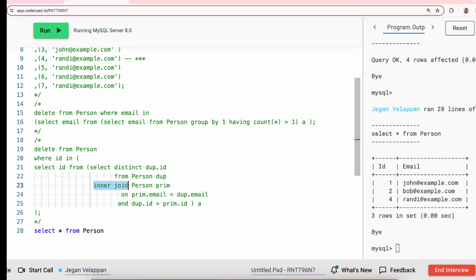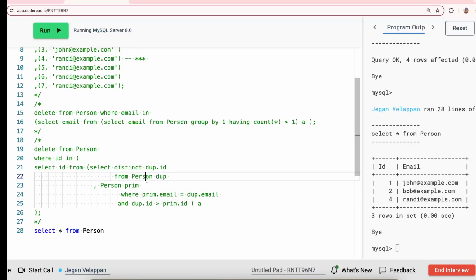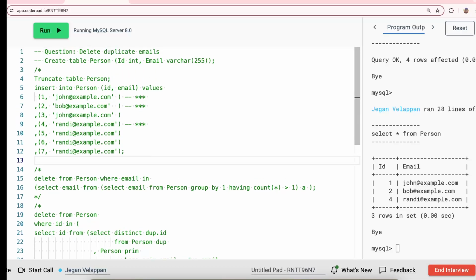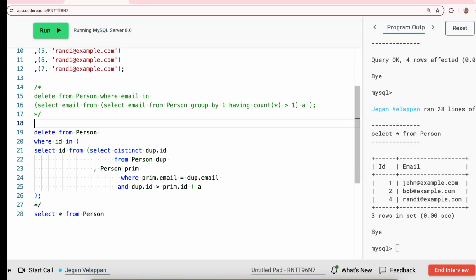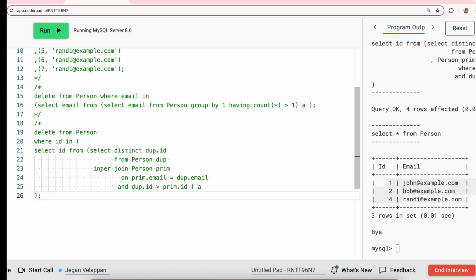So what you have to do is you can simply say comma and where. So if that is the case, it should work, right? So we can just insert the data again, and then we can try the delete, and then we select. Let's see. So again, you get the same result. So you can use the inner join if your database accepts the inner join. If not, you can use the normal join.